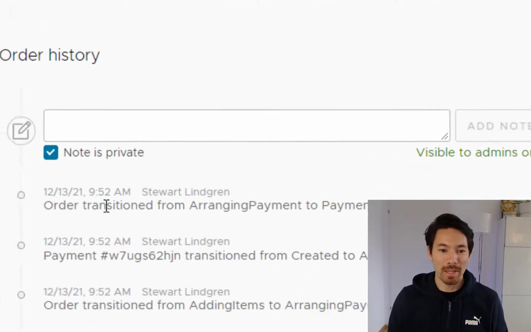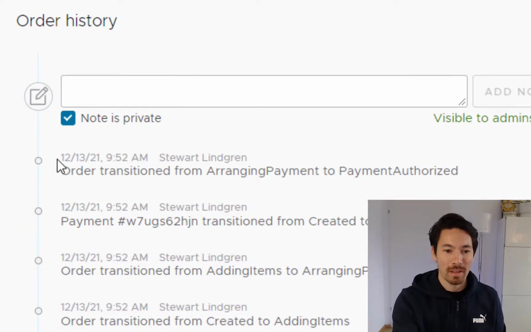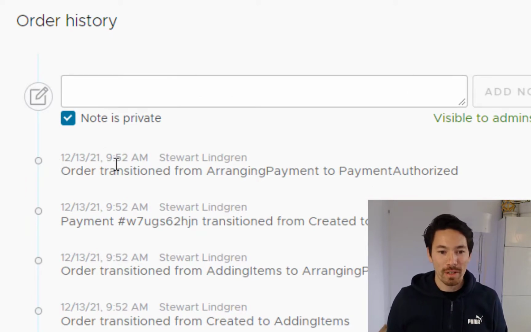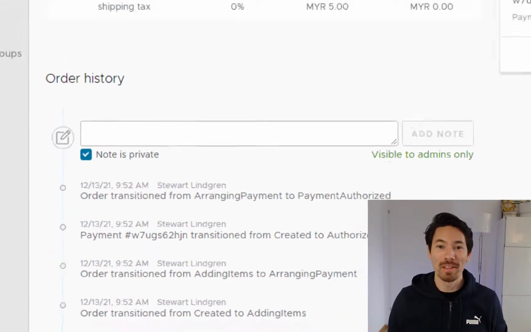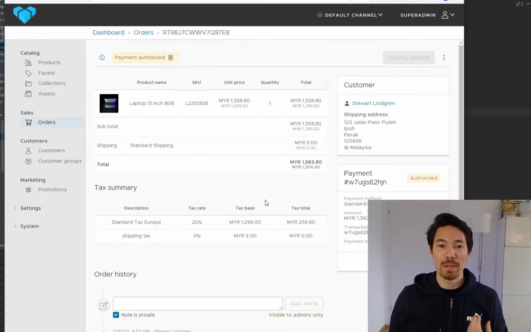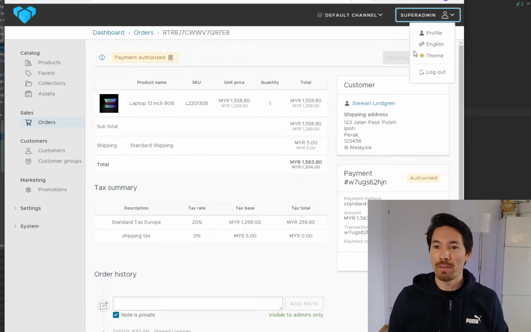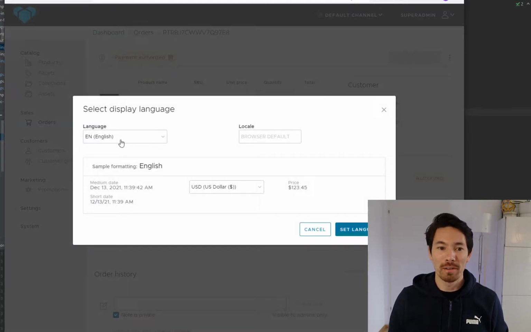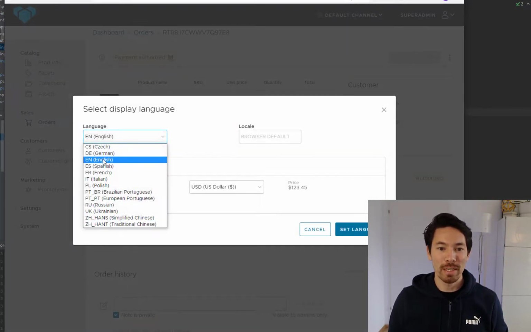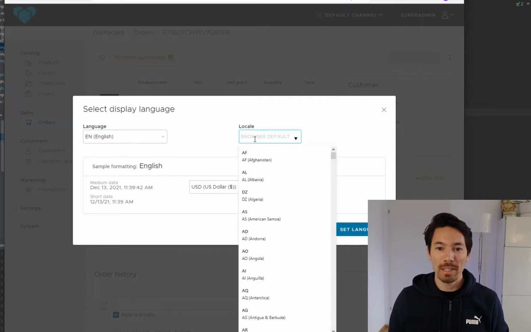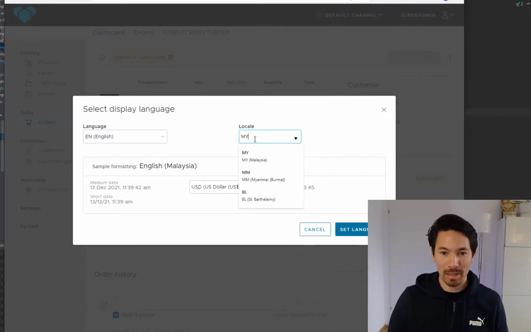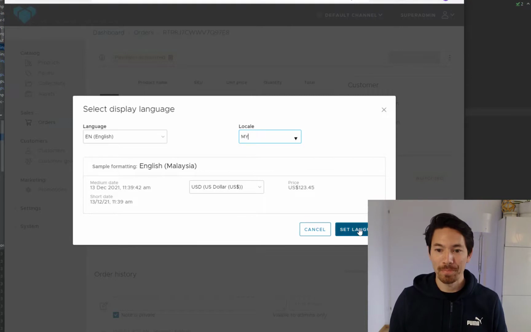Another problem here is the date format. 12/13/21, so this is the format which is used pretty much only in North America. In the rest of the world, we like to put the day first before the month. So up until now, there's been no way to change this in the admin UI. So with version 1.4, we have quite a lot more control over the locale. First of all, we can select the language here. We'll leave it English for now, but then we can select the locale here. And I'm going to say my locale is Malaysia.